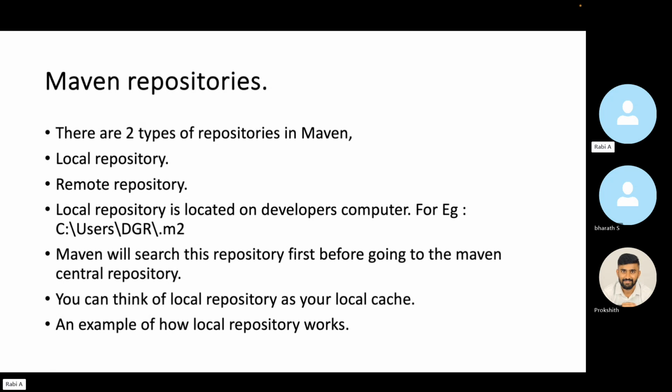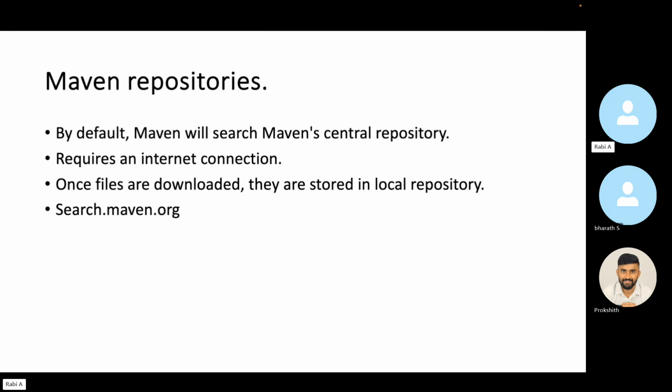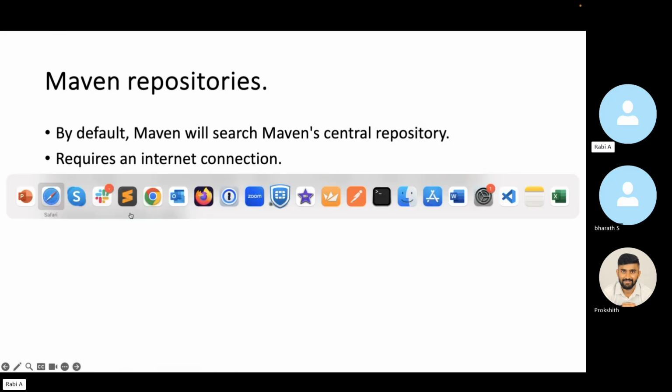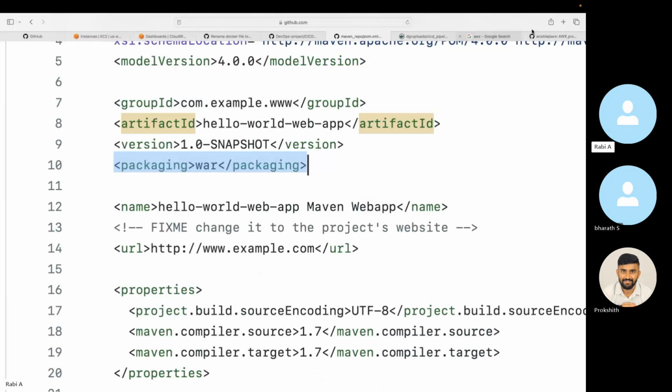I'll be showing an example for this later on. And then you have the central repository. By default, Maven will search Maven's central repository, and you need an internet connection for this. Once the files are downloaded, they are stored in the local repository. So this is the default central repository, search.maven.org.